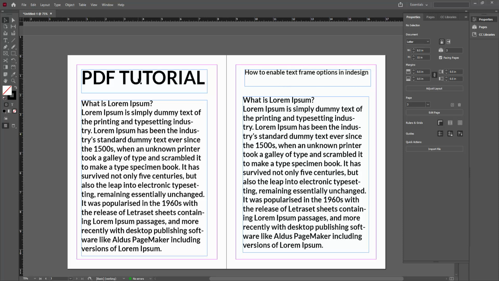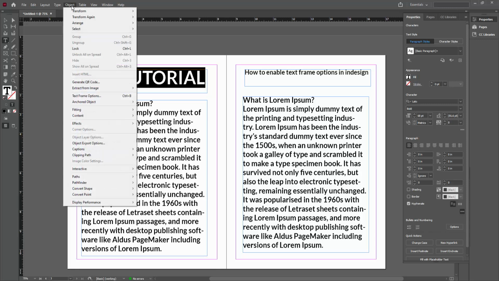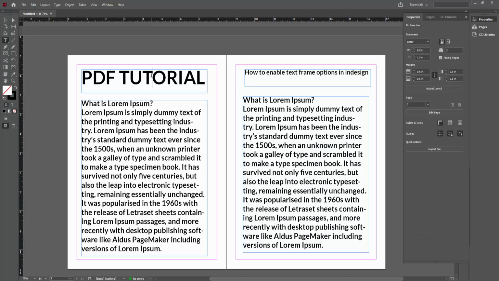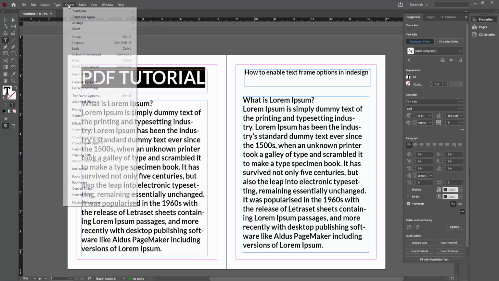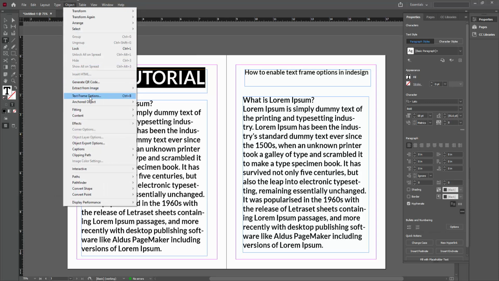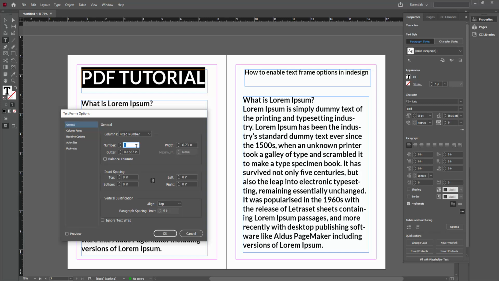Firstly, select your text. Now I have selected my text. Go to the Object menu, and you can see here is the text frame option. Now click this. Now here is the text frame options dialog.